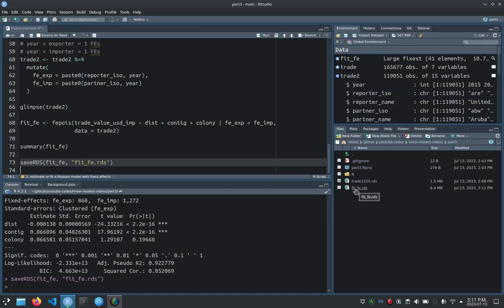And there we have the model, and now we can access our saved model when we need it. That's the end of the third part.